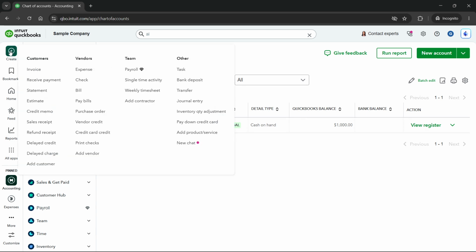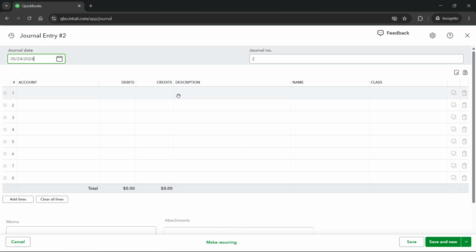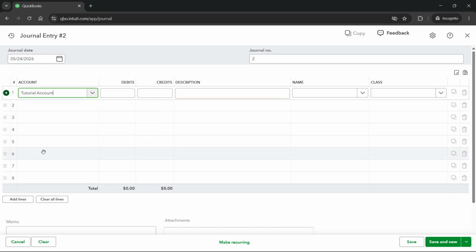So you want to go to create up top left, and here you want to click on journal entry. Now in here, in the first row, of course, you can set the date and journal number, but in the first row over here, you basically have to select the account you want to zero out, okay? Now I'm going to select this tutorial account over here, and then what you want to do is enter the opposite value in the debit or credit column. So for example, if the account has a $1,000 in debit balance, you want to add 1,000 in credit, okay?